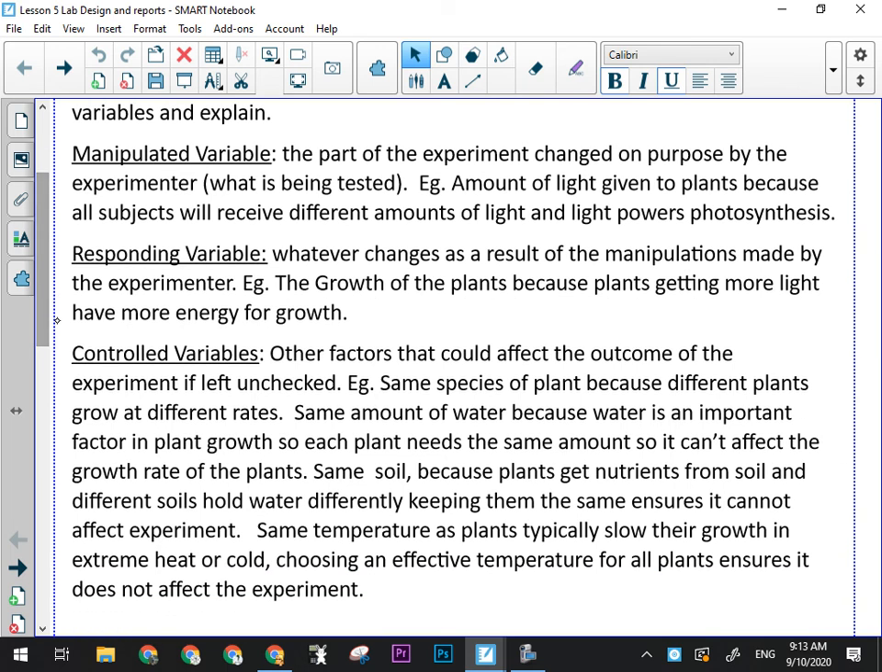Then I have to identify my responding variable, or variables in some cases. Here we're just going to be very general. The responding variable is whatever changes as a result of the manipulations made by the experimenter. So in this example, the growth of the plants is the responding variable because plants getting more light have more energy for growth. So I've identified the responding variable as the growth of the plants, and I've explained why it is the responding variable. It's responding to how much light is being given. It's going to change as a result of that. Okay, everyone follow me there.